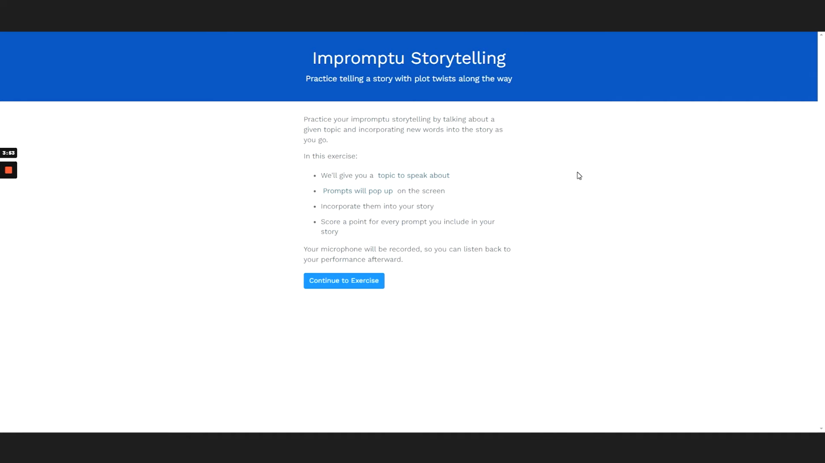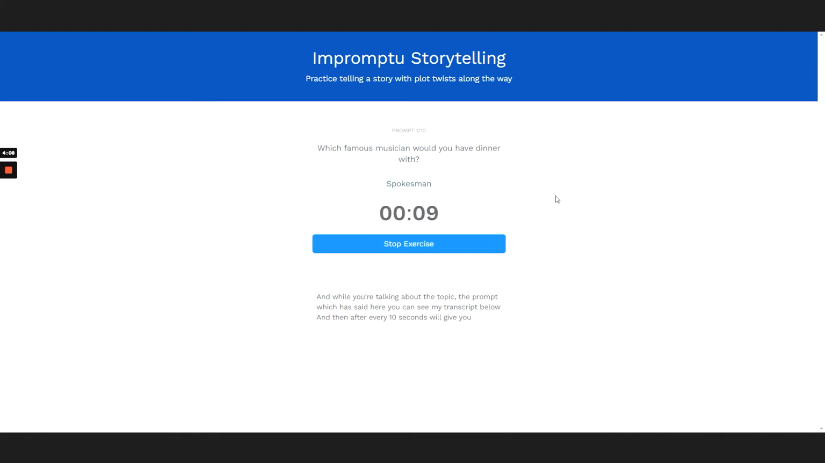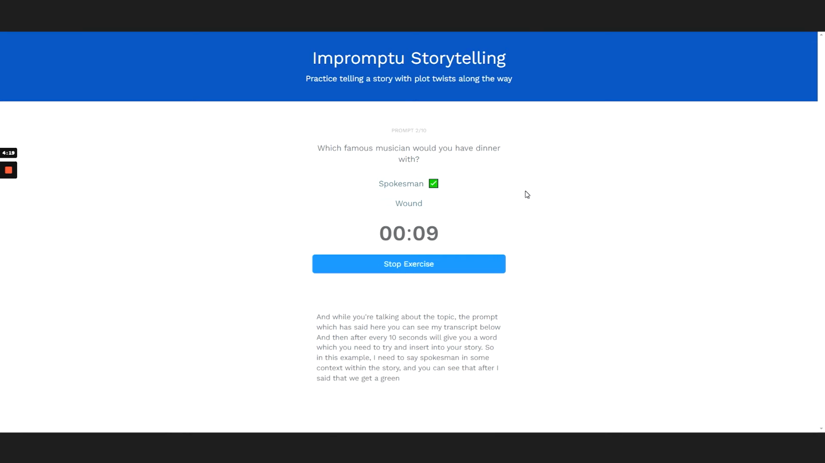We also have an impromptu storytelling exercise where you can practice building stories. And while you're talking about the topic, the prompt, which is said here, you can see my transcript below, and then after every 10 seconds, we'll give you a word which you need to try and insert into your story. So in this example, I need to say spokesman in some context within the story. And you can see that after I said that, we get a green tick next to it. And as I keep talking and I say wound, for example, in my story presentation, we get a tick here as well.